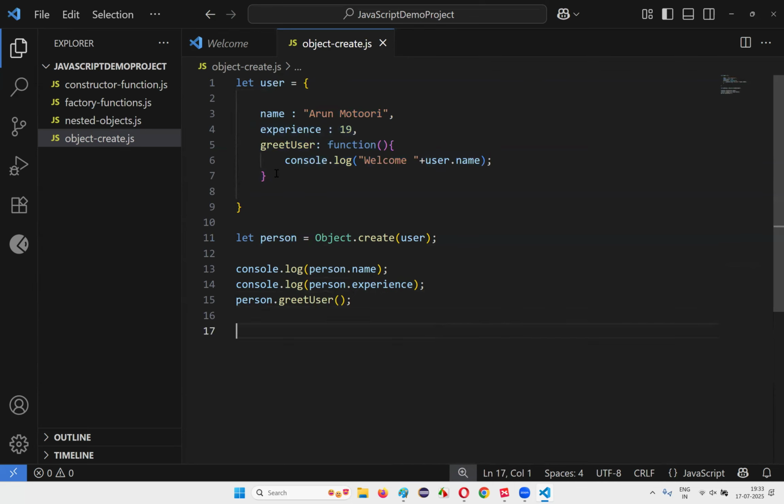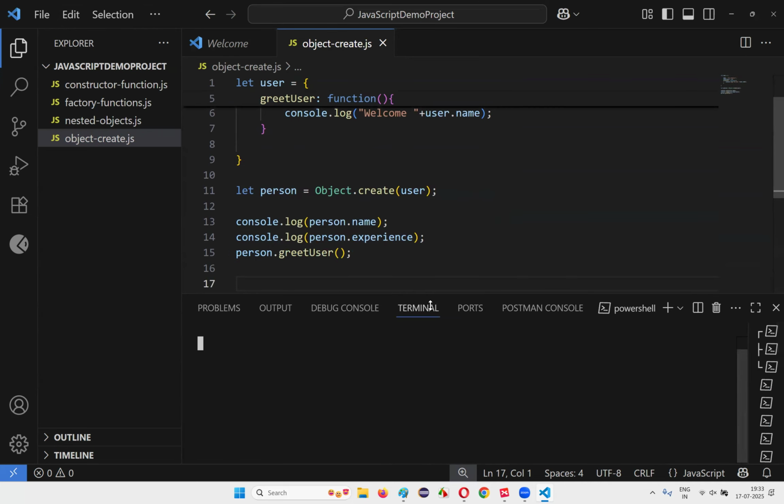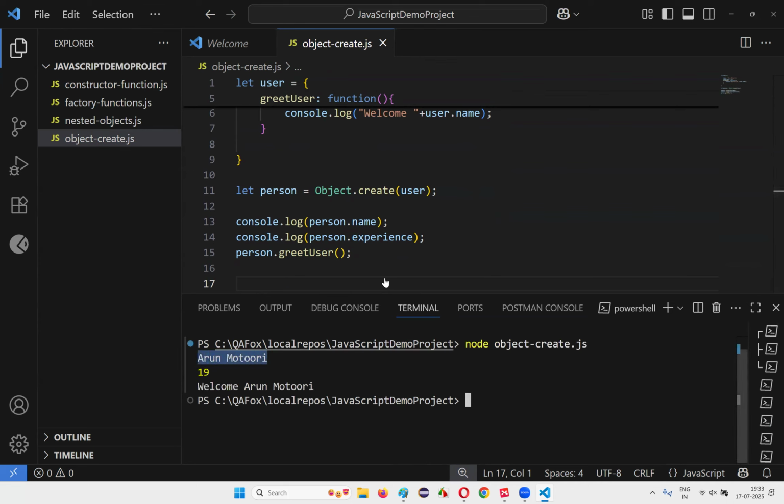So let's go here to the terminal, new terminal, and just give node space, the name of the JavaScript file, that is object-create.js. You see, name got accessed, inherited name, inherited experience, and the greet user inherited method also got accessed.